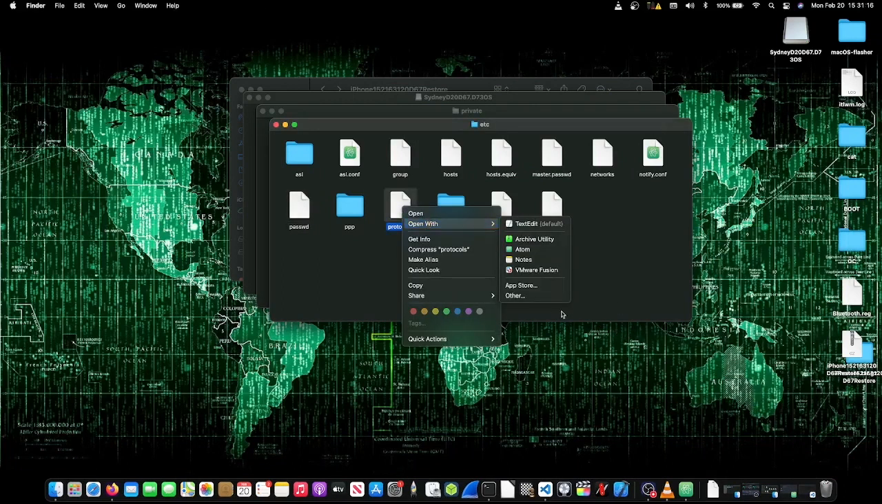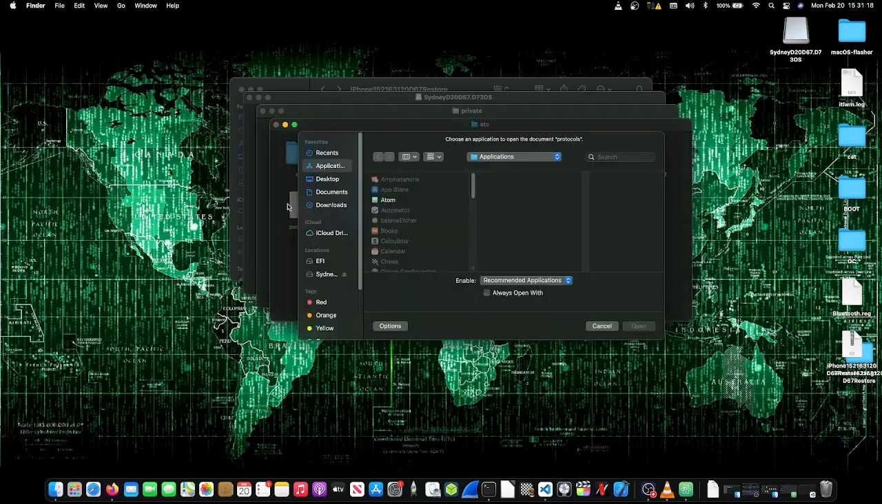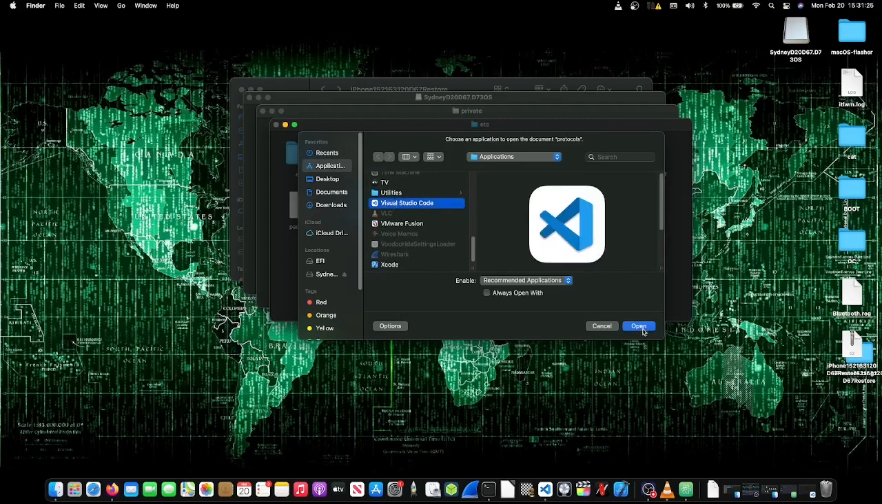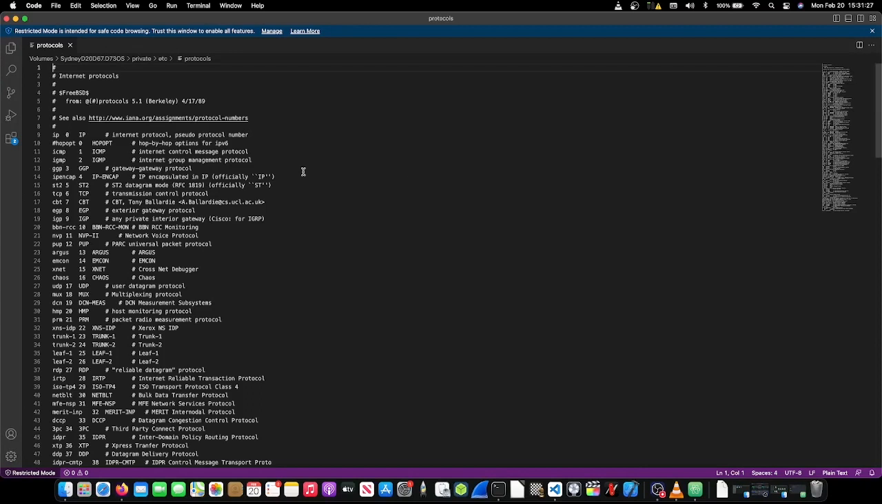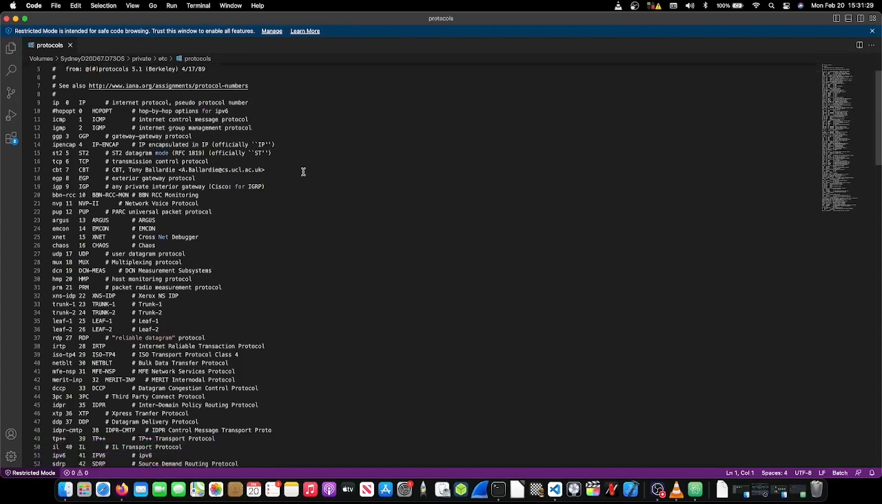Protocols. Open with VS Code. Okay, wow, this is cool. I want to visit this URL.